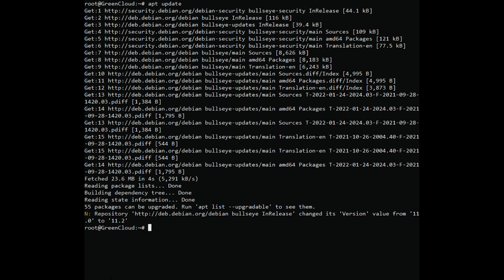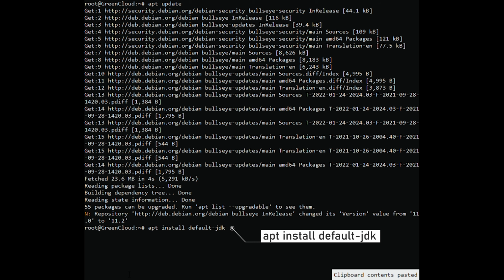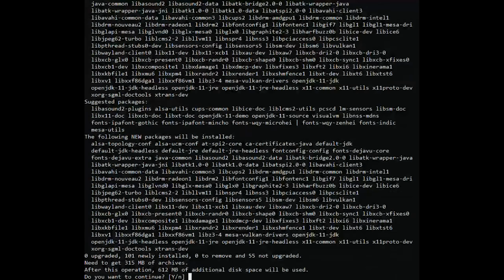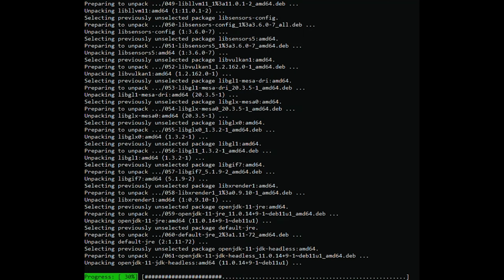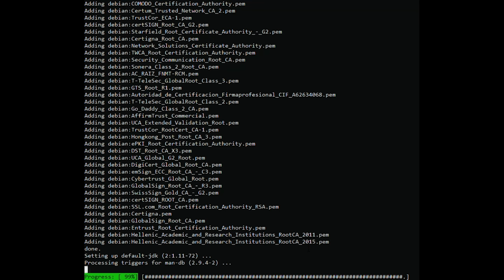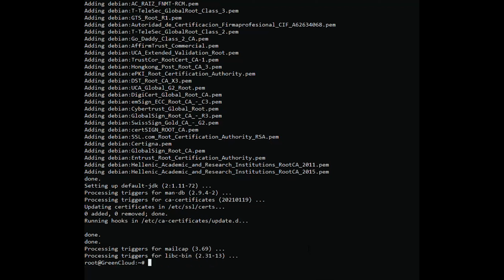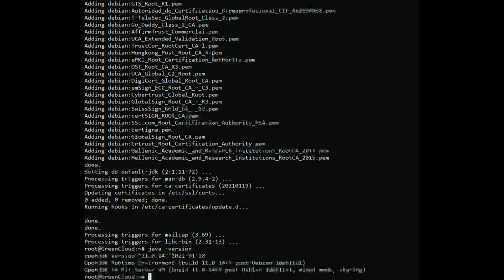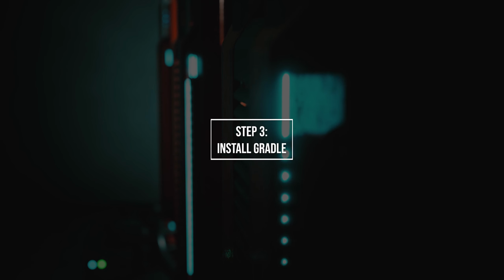Gradle requires Java as a prerequisite, so to install Java we will run the following command. Once the installation is complete, to verify the installation of Java, check the version of Java by command. You should get the following output.